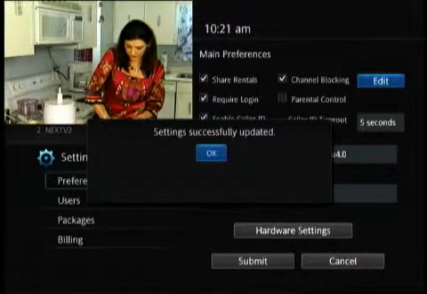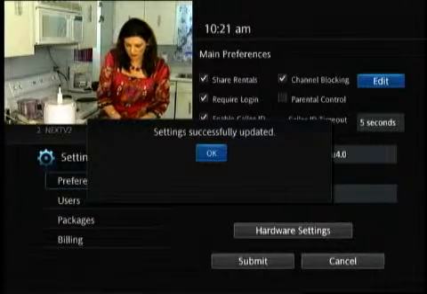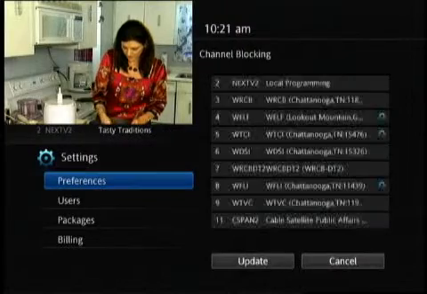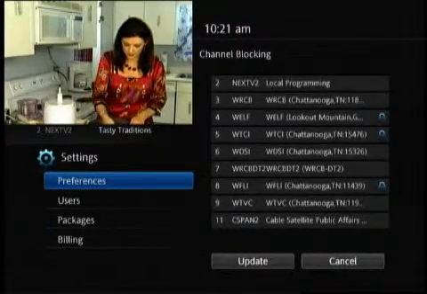The Settings Successfully Updated notice will then appear. Highlight OK and press the OK button. Then you will see the channel listings to block or unblock.